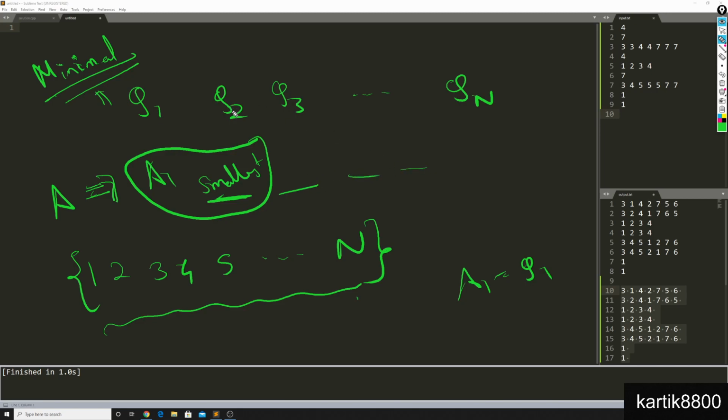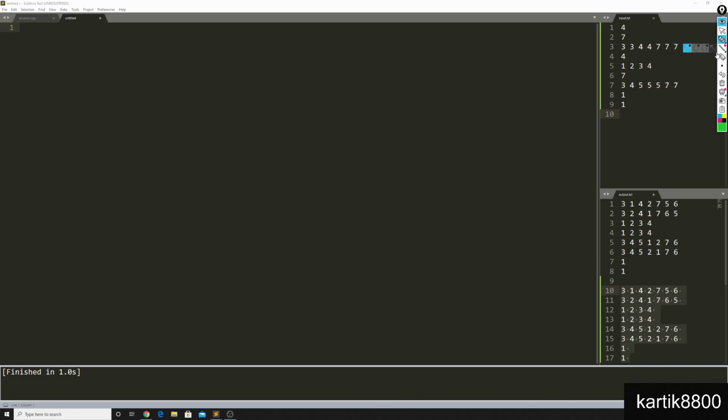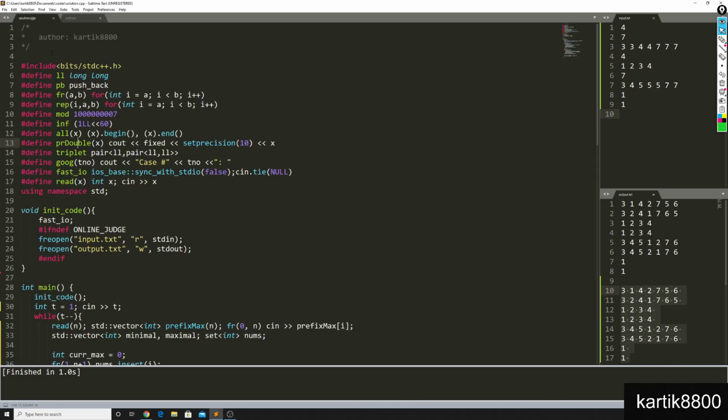So on. But if Q2 was less than Q3, then at that position you'll have to put in Q3, because there's no other way to have the prefix equal to Q3 if Q3 never appears in these numbers. Okay, hope that makes sense. Let me just show you the code. If you have any doubt, you can obviously ask me in the comments. Let me show you the code for minimal, and then we'll move to the maximal solution.